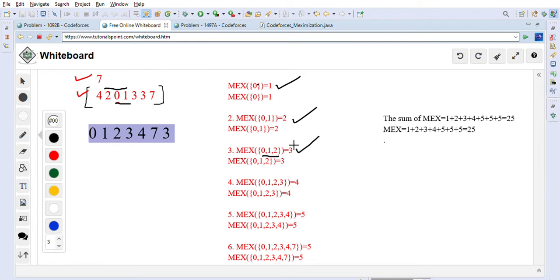So max is 3 basically, right? Then after that 0, 1, 2, and then we will take 3, right? So 0, 1, 2, 3, we will take 0, 1, 2, 3, right? So as you can see, we are going in sorted order. This is sorted and it is in ascending order, right? So the max will be 4 here.